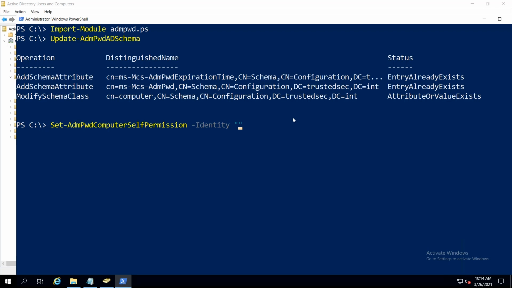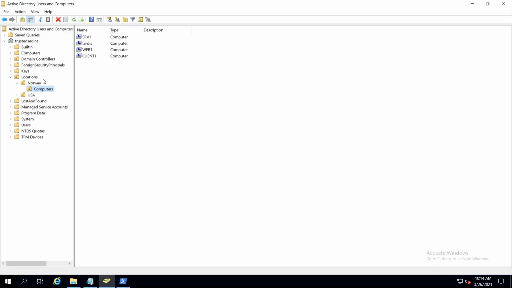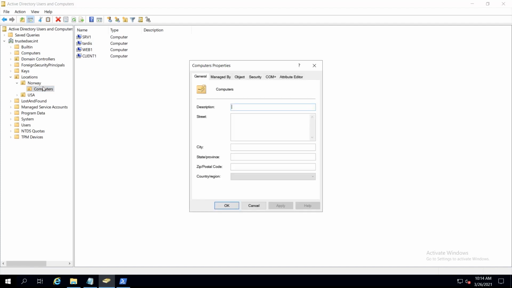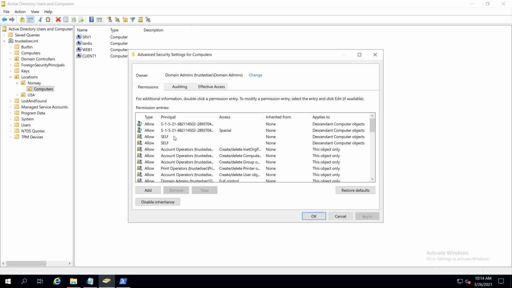I'm going to go back into PowerShell, and I'm going to paste out the distinguished name. I'm going to hit enter, and now we have added the needed self-permissions for computers in that organizational unit. So if we go back to Active Directory Users and Computers, and look at the permissions on the computers organizational unit, we click on Security, we go to Advanced. You should see two new self permissions for descendant computer objects.